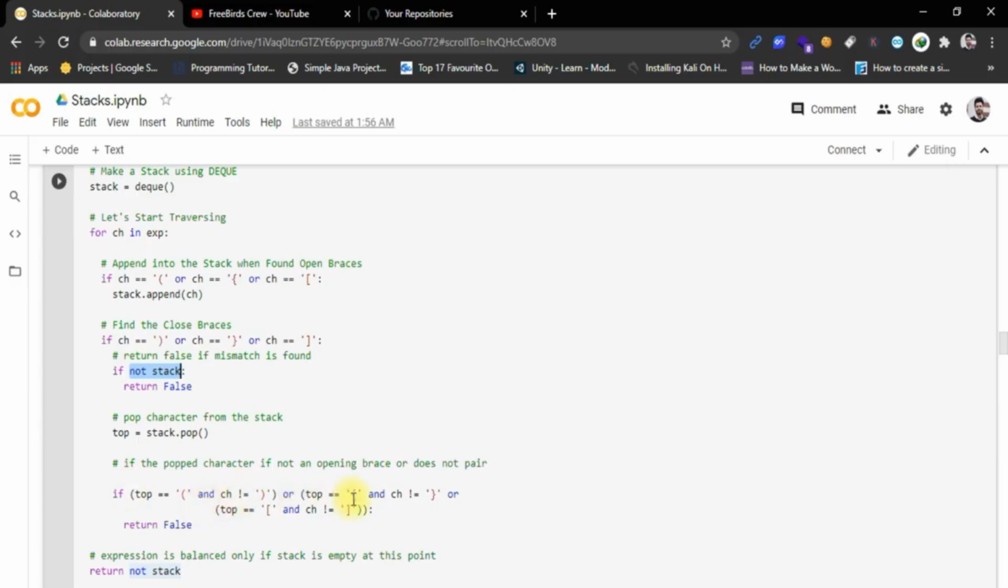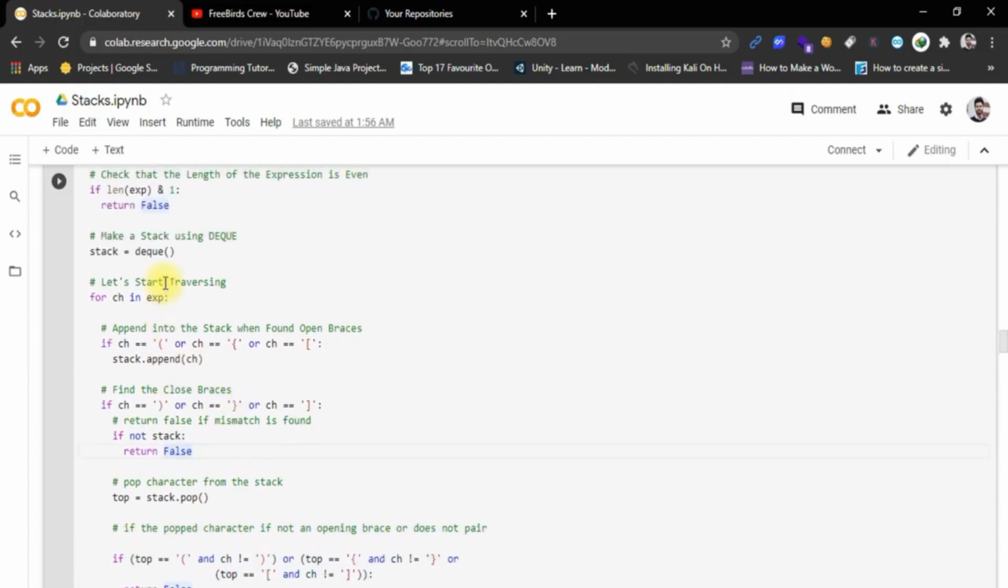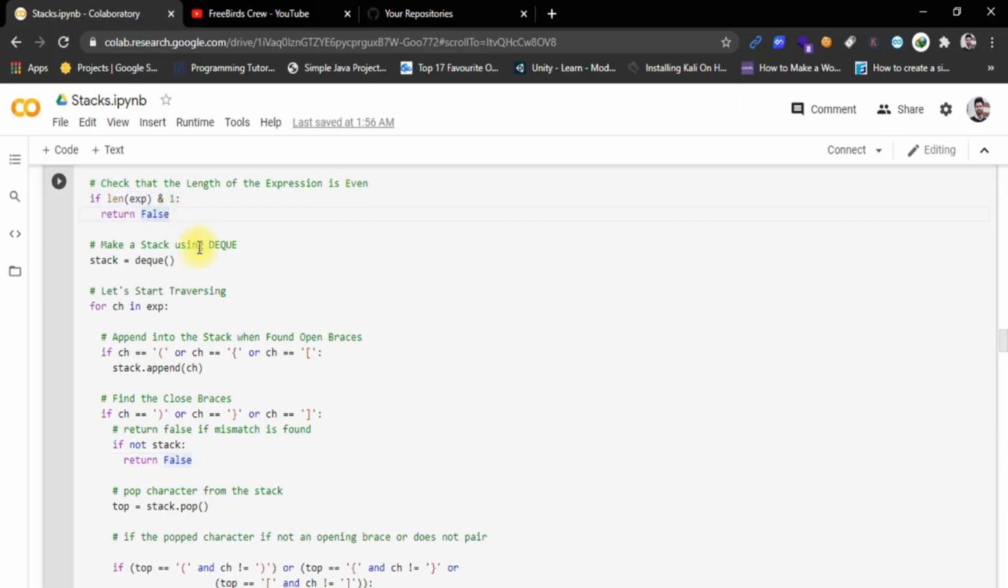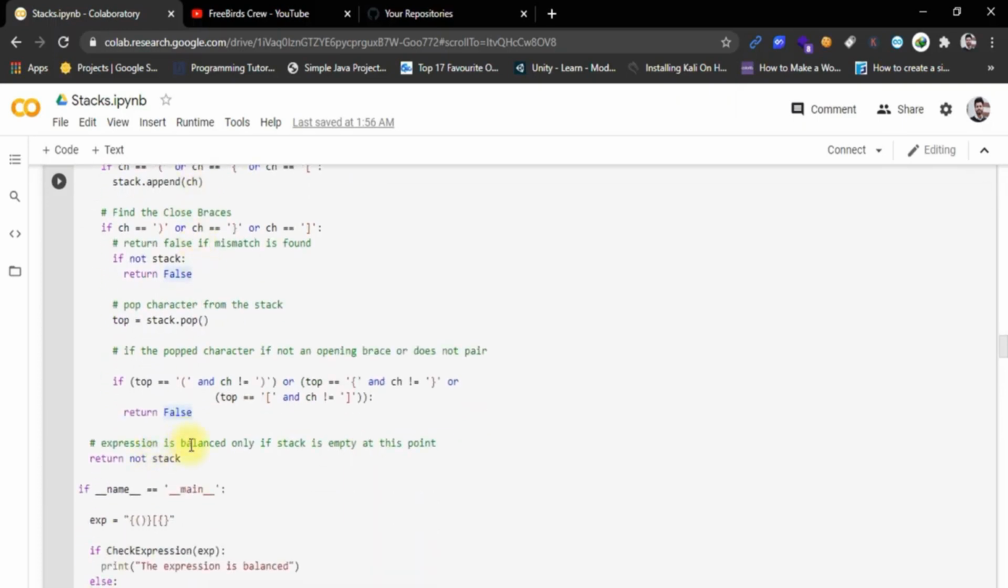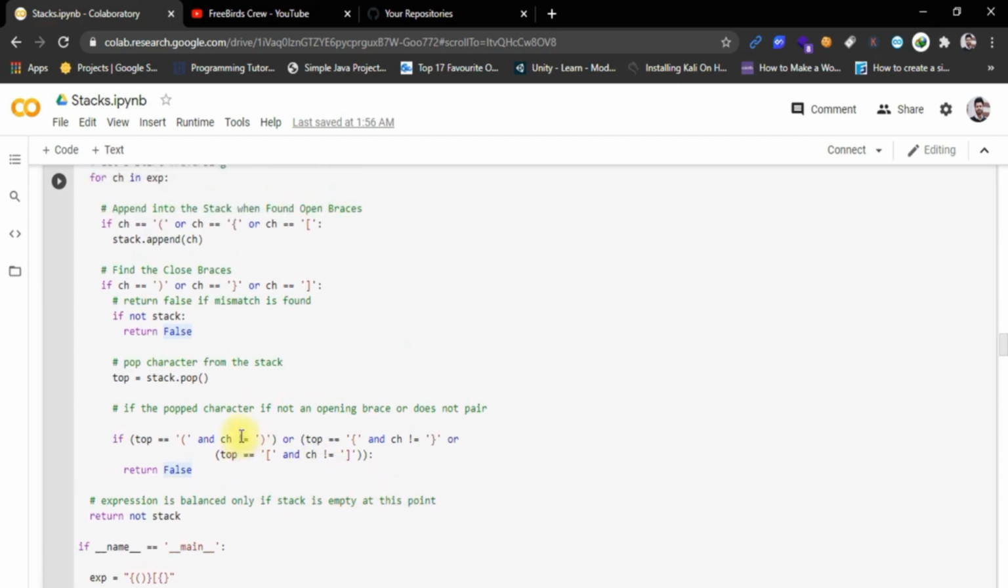So I can just give that and return false. And I can just mention the condition like this here. So if this equals, okay. If not, then the expression is balanced only if the stack is empty at this point. We traverse the expression one by one, and only after everything is traversed should the stack be called balanced and the output given.